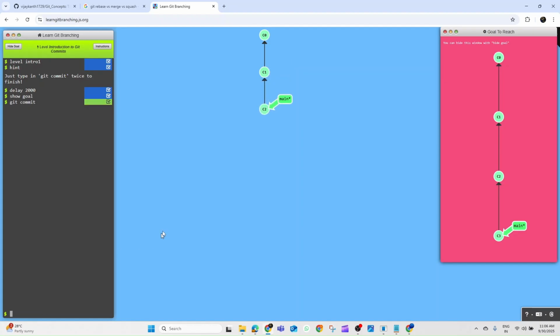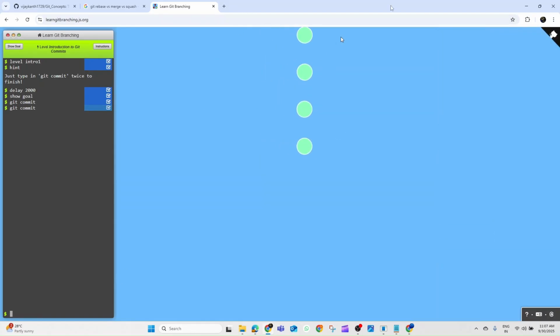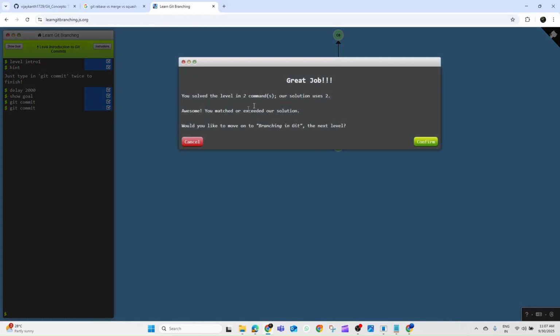once. Now C2 is reached. Now we wanted one more commit. So if I do git commit again from the CLI, then there are three commits. The goal is reached. Clear? Yeah. Now similarly, let's see another example.